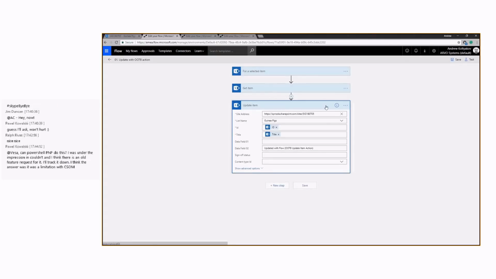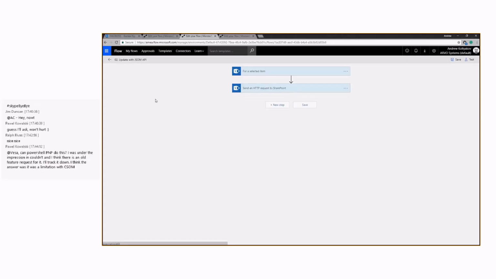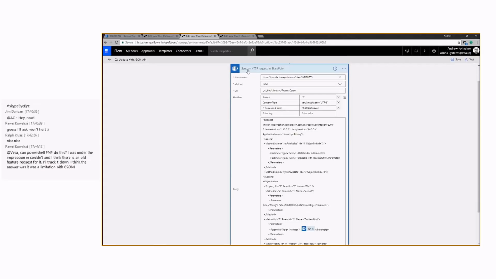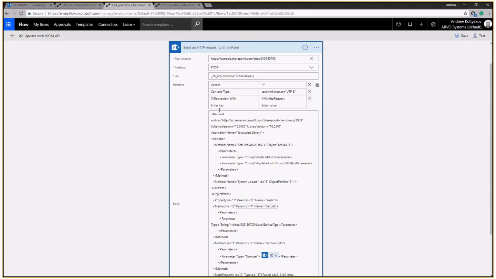Nothing interesting here. The second one is more interesting, is sending request using out-of-the-box HTTP request to SharePoint, and in this case, such package XML goes as a body, and with corresponding headers, the post request sent to the process query will do the thing. And of course, it's an ugly way, but it allows us to use any JSON operation actually.